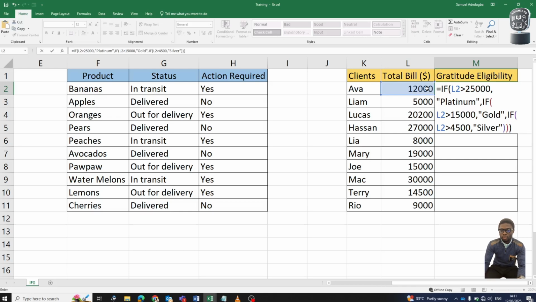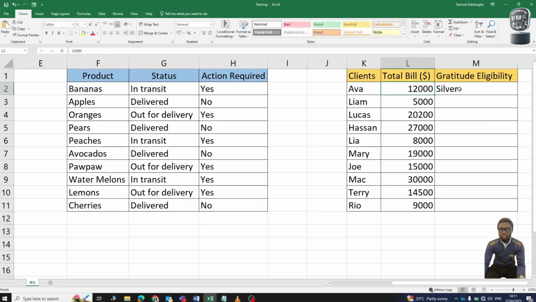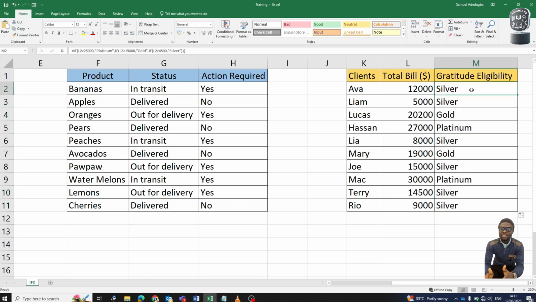So drag that, and this will help you determine the category of the kind of product the particular client has bought according to the bills. So the IF function is a very extensive function in Excel. Subsequently, I'll be doing more videos on it.